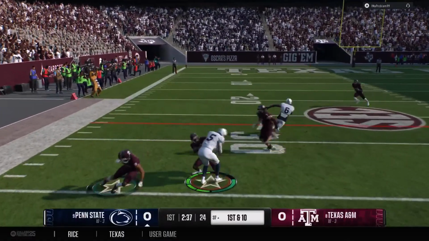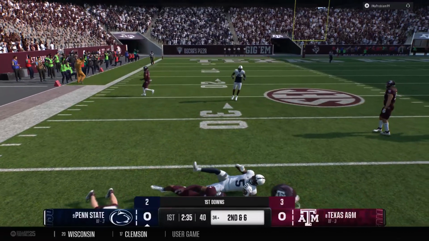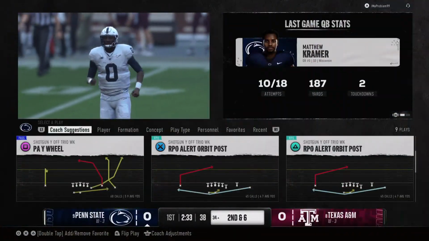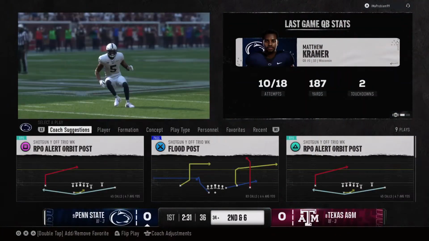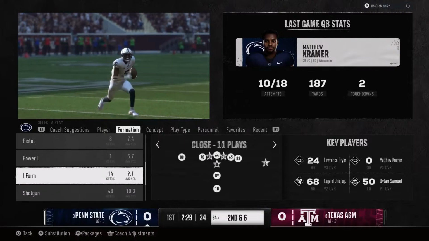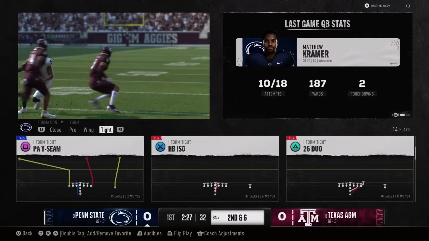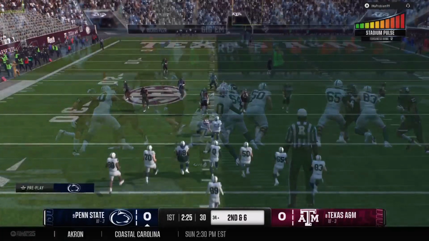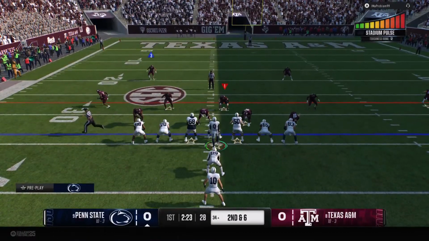Again, thrown out of the RPO, and it's complete. They bring him down after a short gain there. Just a good job here by the quarterback. Got the ball out to his receiver. His guy eats up some yards. They stay ahead of the sticks. Offense getting set. Second down play here.